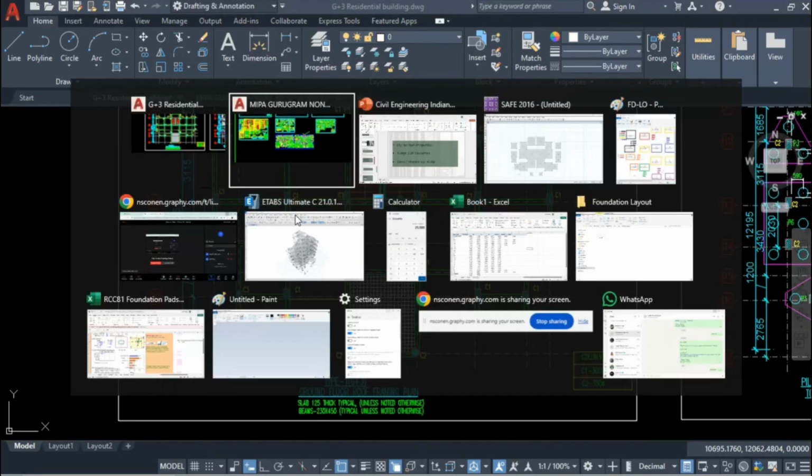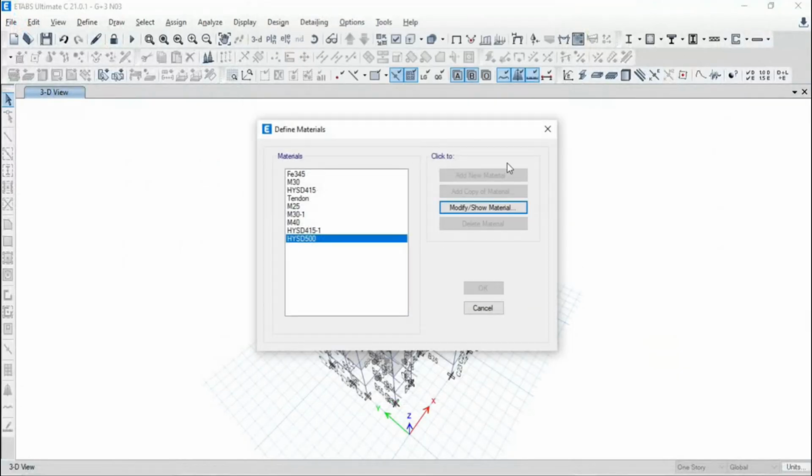So we will go to our ETABS model and we will check.